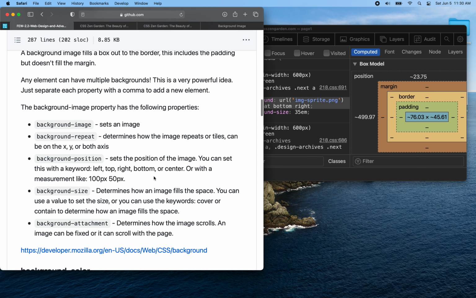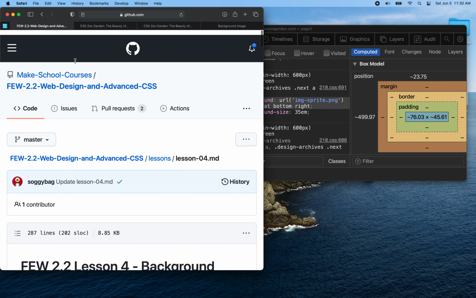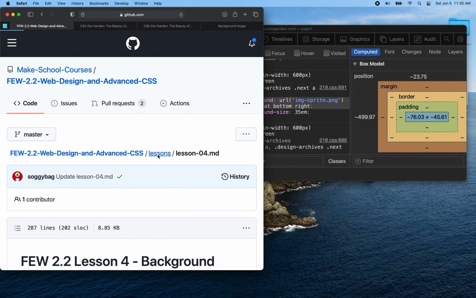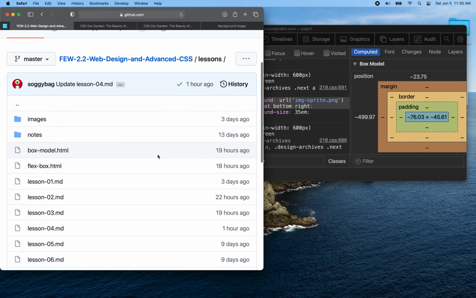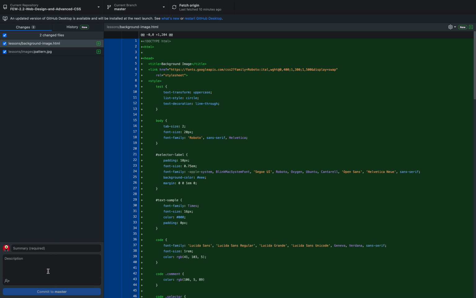I know that's a lot to absorb just talking about it. So I've got a little playground file that you can use to experiment with some of these properties to get a feel for how they work. You can find that in the lessons folder here, and it's the, you know what, I forgot to upload it. Let me upload it right now.